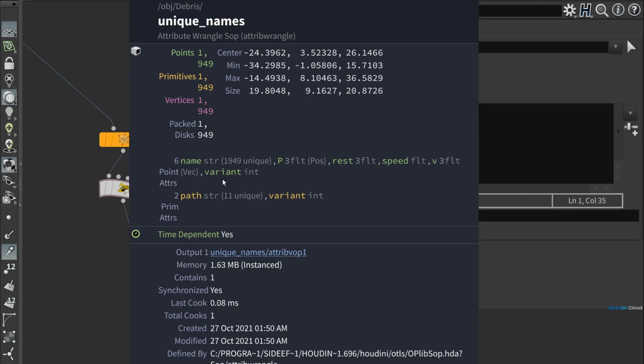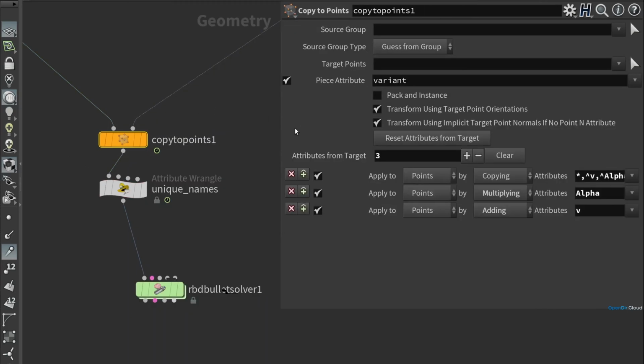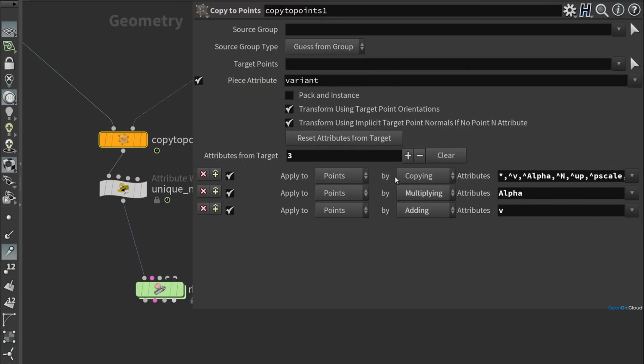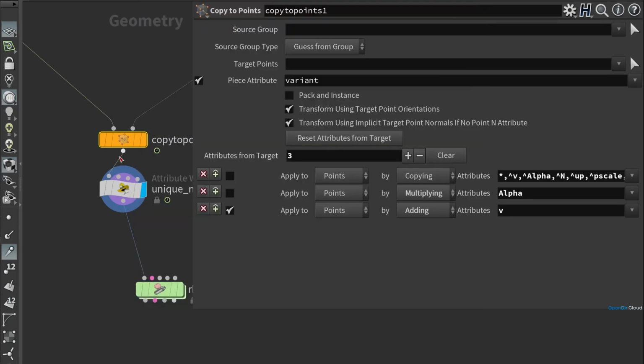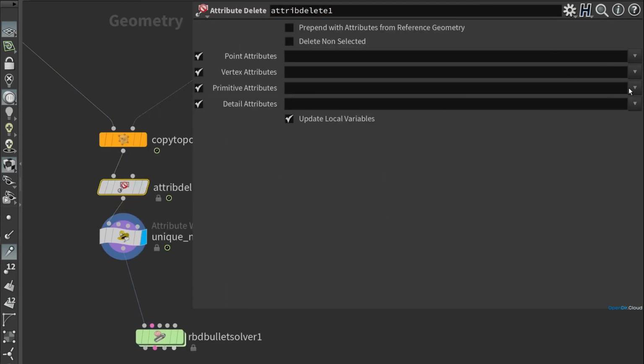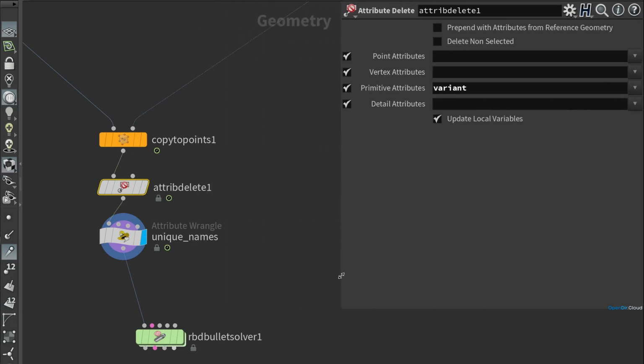The only attribute that we really need from our copy to points here is this velocity. I'll leave this path attribute there, but everything else can really be deleted or turned off in the copy to points here. So for this copy attributes, I'm just going to turn this off entirely. We can turn off the multiplying attributes as well, because we're not really dealing with alpha here. And I'll leave this velocity adding turned on. And then after the copy to points, we can also just delete that variant attribute since we don't need that anymore. So I'll select that under the primitive attributes on an attribute delete SOP and clean up that.